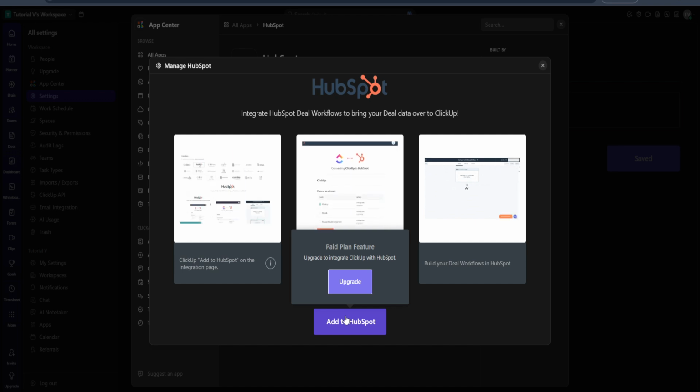And there you have it. You have successfully learned how to connect ClickUp with HubSpot CRM. By following these steps, you can now better manage your projects and CRM activities all from a single platform, ensuring a smooth and efficient workflow across your teams and clients.